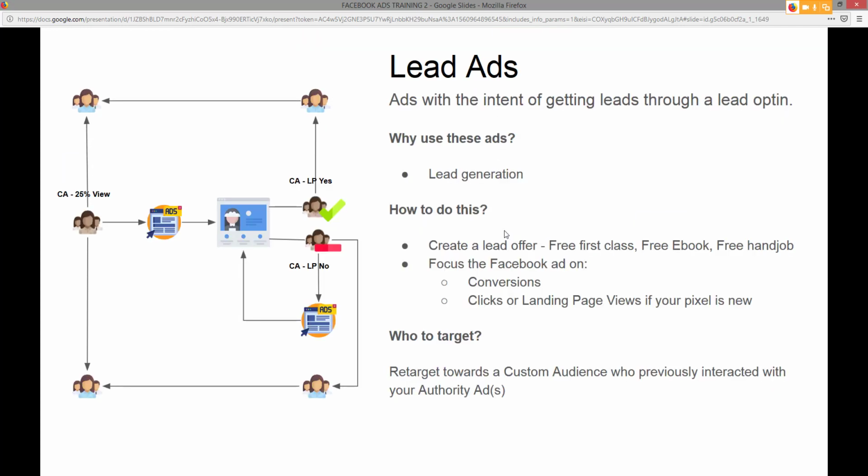Cool. So going to lead ads with the intent of getting sales through a lead opt-in. So why use these ads? Lead generation. Okay, so how to do this is create a lead offer: free first class, free ebook, free training. Focus the ad on conversions, clicks, landing page.